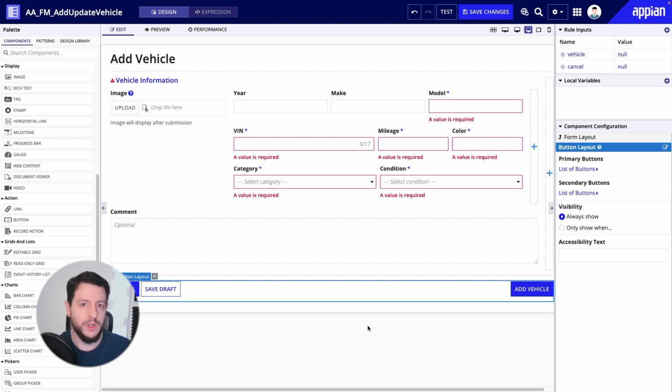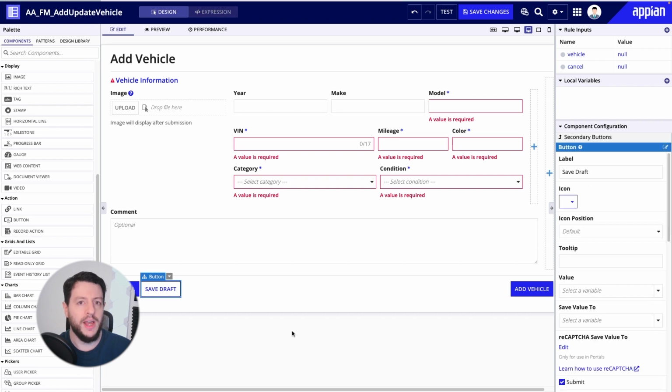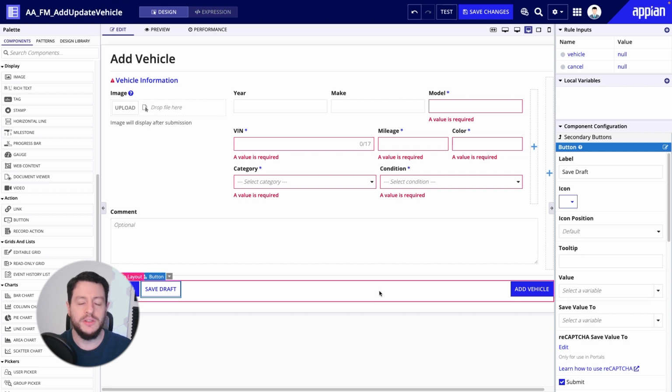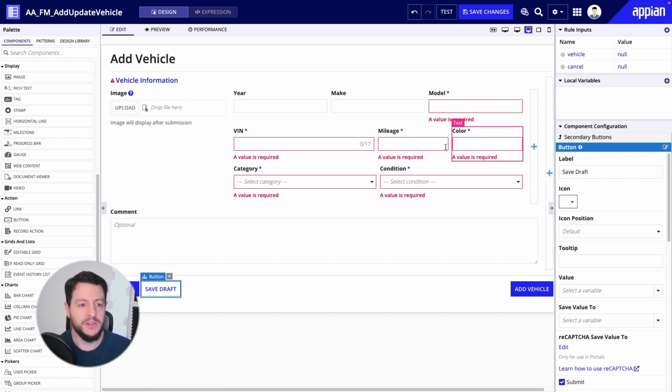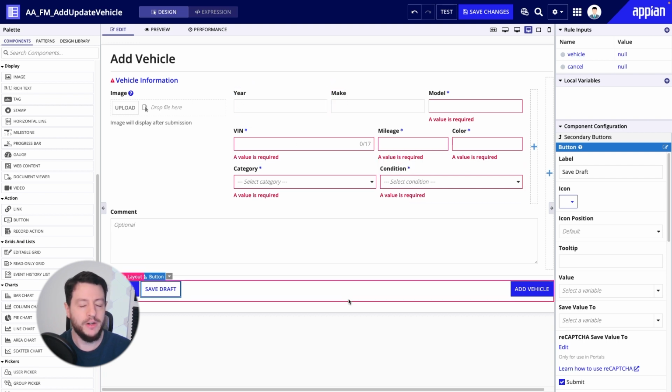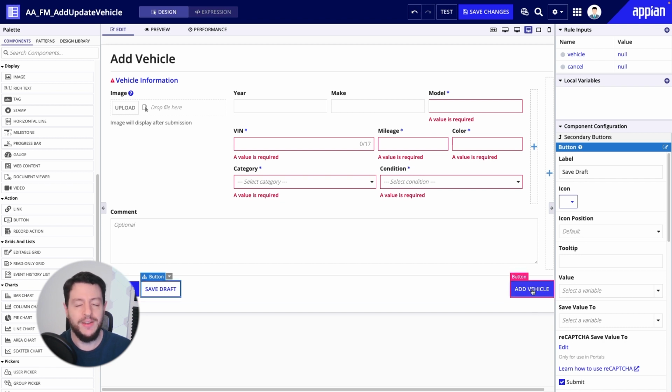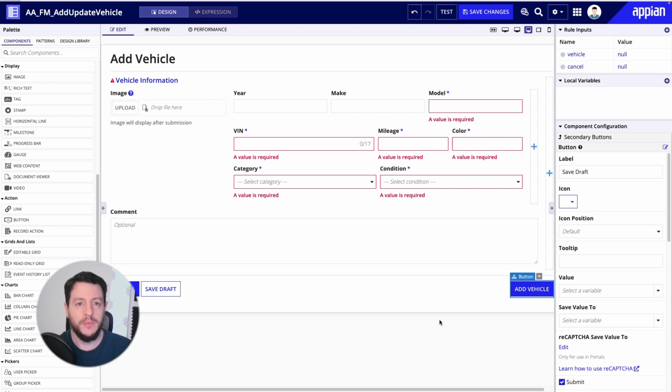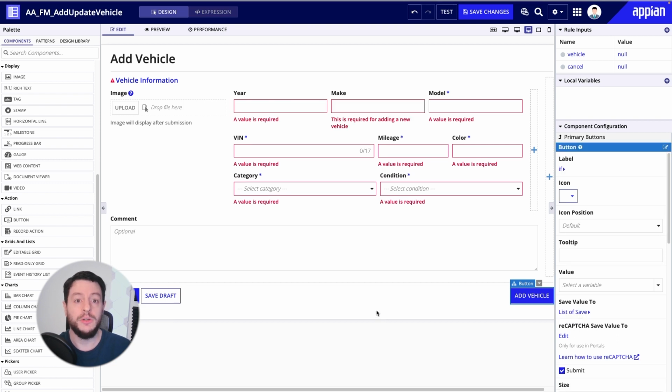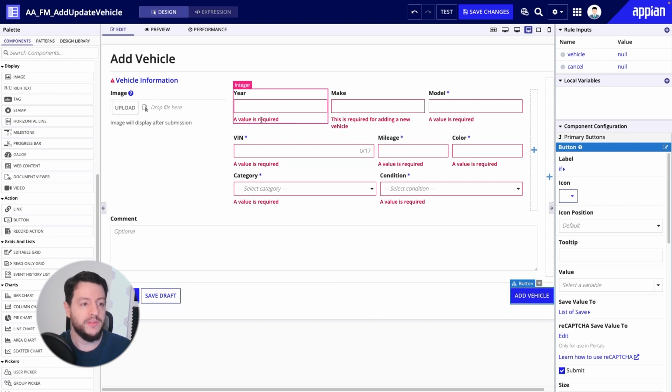Okay, so let's see if it works. I'm going to click Save Draft. Now, when you click Save Draft, it still does the validation because we are submitting the form. So it still is going to require you to have validations for anything that is required. But year and make are not yelling at me because those use validation groups. So if I click Add Vehicle, all of a sudden, year and make are required because they are part of that validation group. And you'll notice a value is required, and this is required for adding a new vehicle.